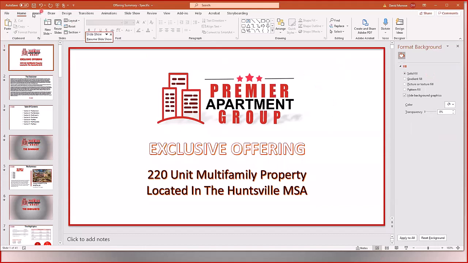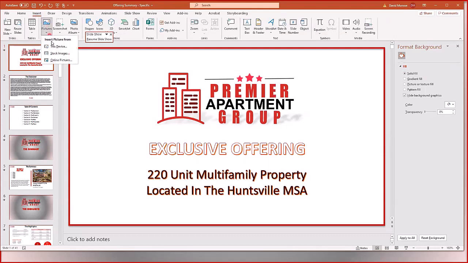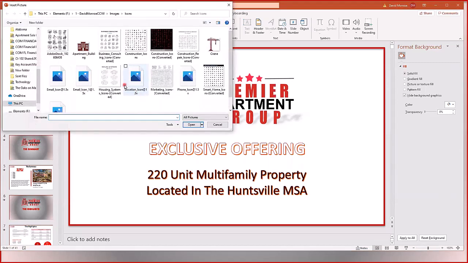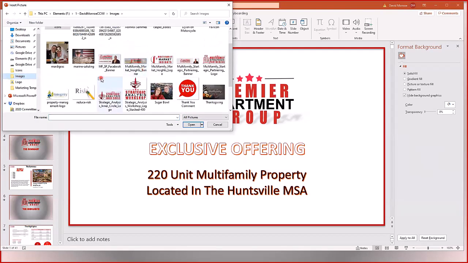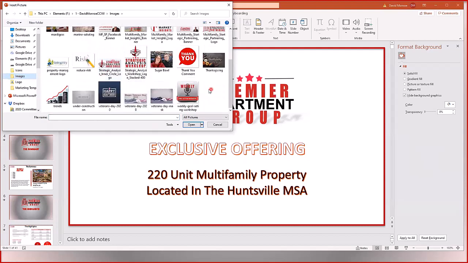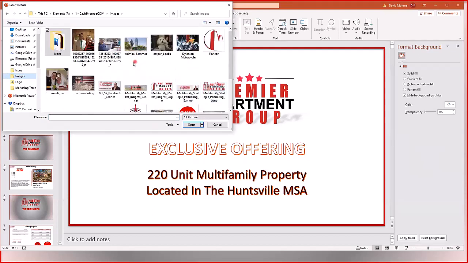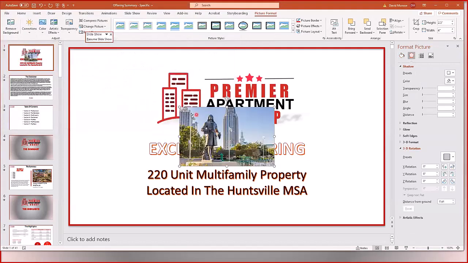Bringing in an image is really simple. You just go insert pictures. So if I just go somewhere on my device to find a picture, let's see if we can get a picture of an apartment community here. Oh, there's one of a market. So we can put this in the background.